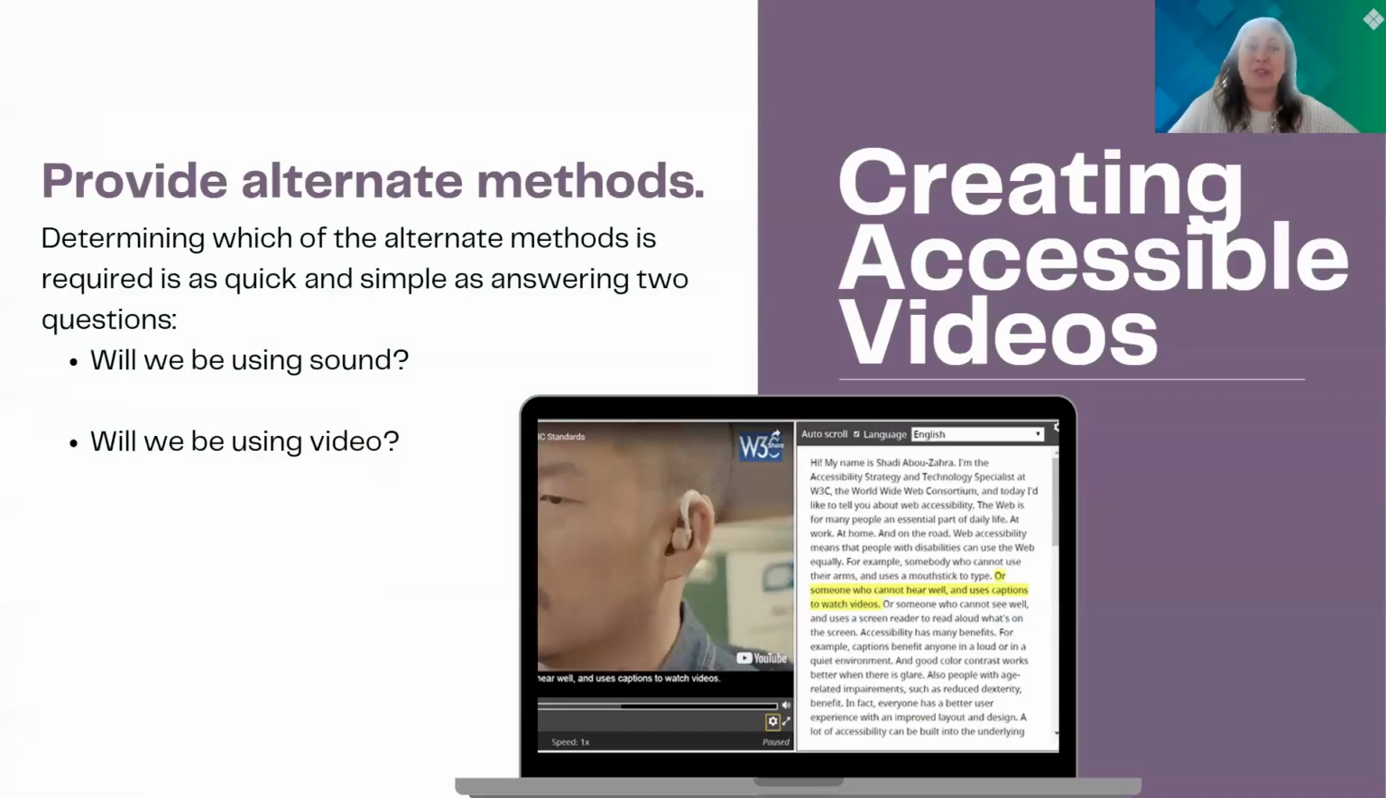So for creating accessible videos, provide alternate methods. There's kind of a workflow to ask yourself, the thought process for this. So the first question you ask yourself is, will we be using sound? I know there's a lot of videos out there that have no sound, and it's just a demonstration of something happening. That's not accessible. There's not going to be captions on that video because there's no sound. So if it's just a demonstration without audio, you do still need to provide a transcript of some sort to explain what is taking place in that video.